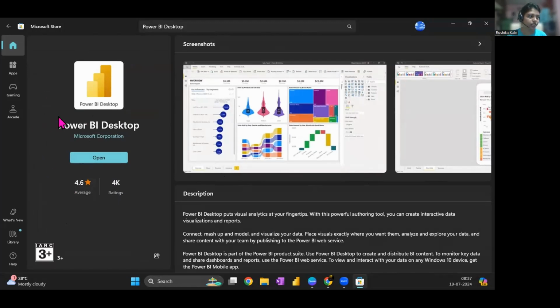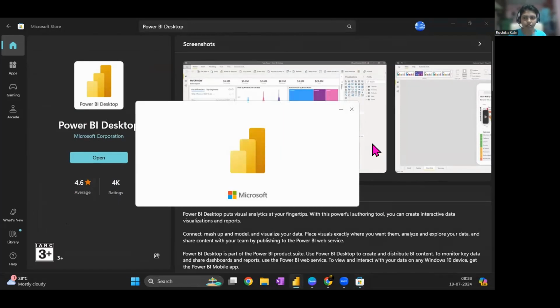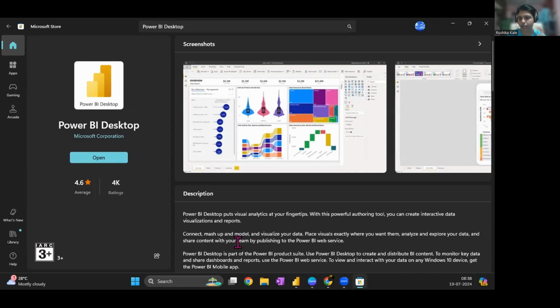Okay, so this is your Power BI Desktop, Microsoft Corporation. It says open as in I already have it. So if I click open, it will start opening that software in the backend. So this is the first place from where you can download. If you don't have it in your systems, you can start downloading.